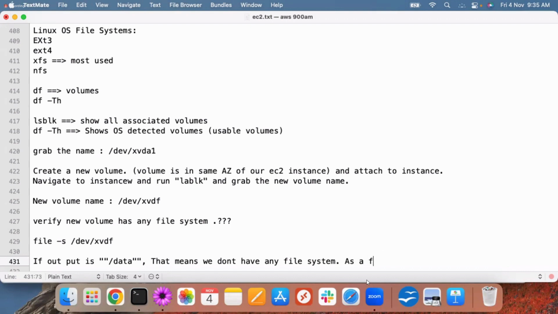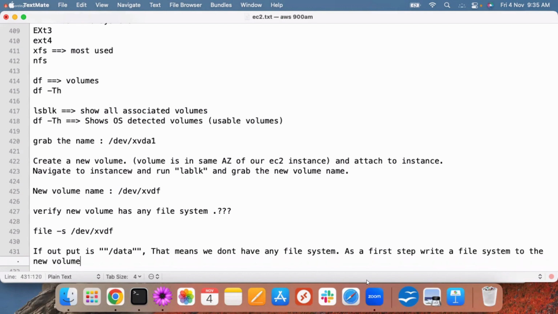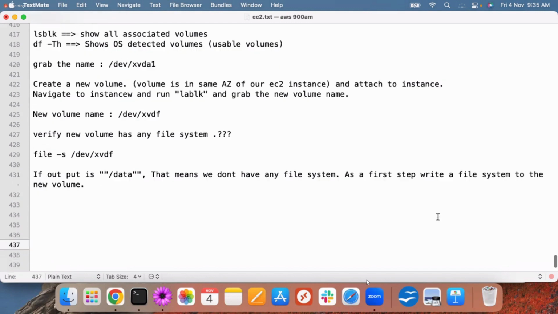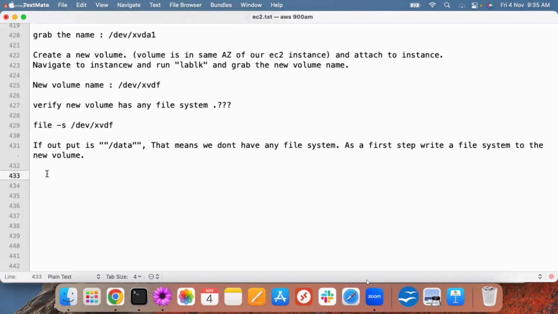As a first step, write a file system to the new volume. So what is the command to write a file system? mkfs, make file system. mkfs space -t. What type of file system? We have multiple options. I want to go with the XFS file system. Okay, fine. But to what volume do you want to write the file system?